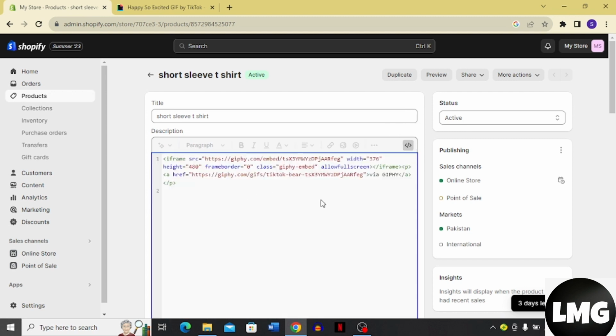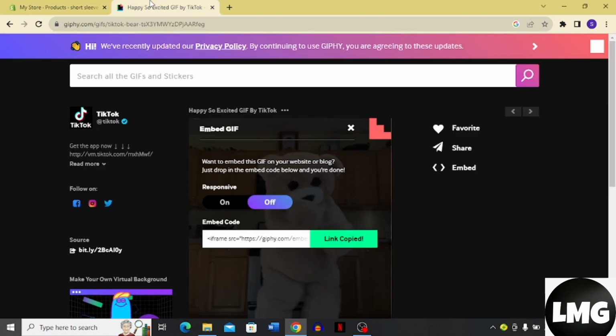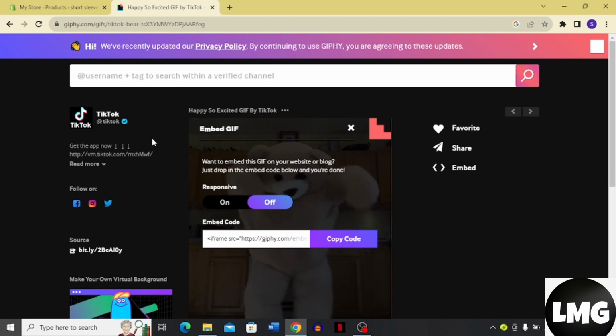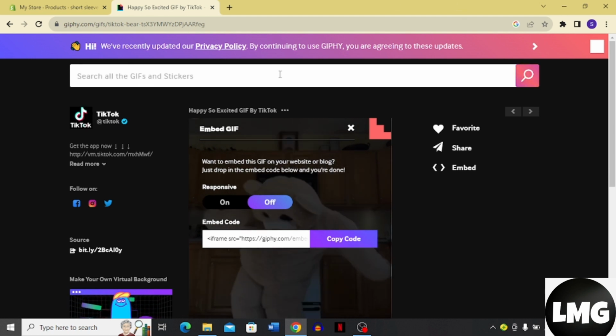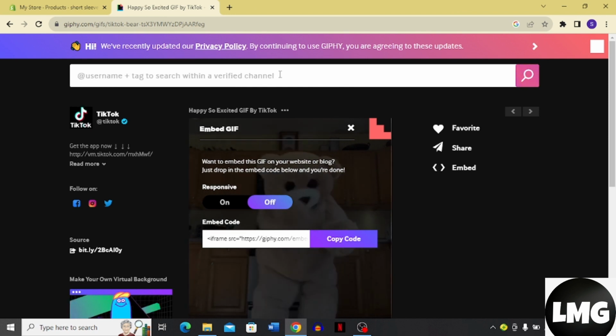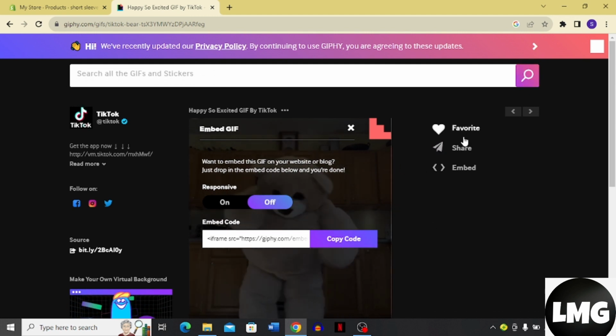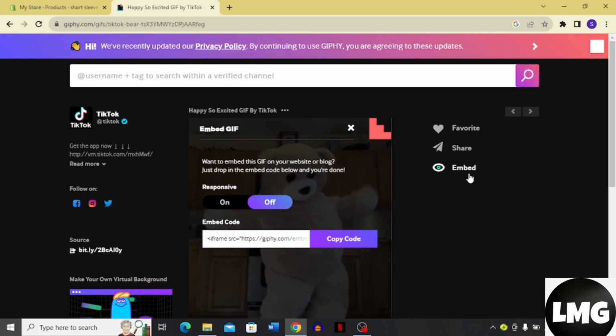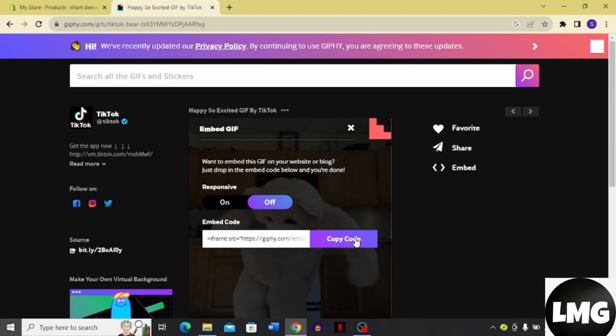Here you can see that it has put this prompt box for me. I'm going to go to giphy.com for producing some GIFs. You can always choose the one you like, and what you have to do is search for the preferred GIF that you want to choose for your product page and search over here for it. I have already this one loaded, and then you get these three options: favorite, share, and embed. I always go for this embed option and copy the code over here.